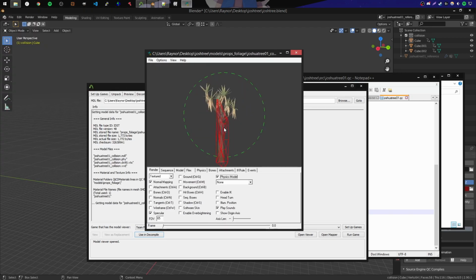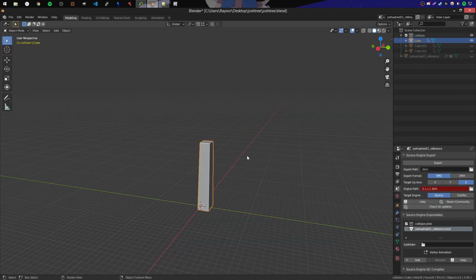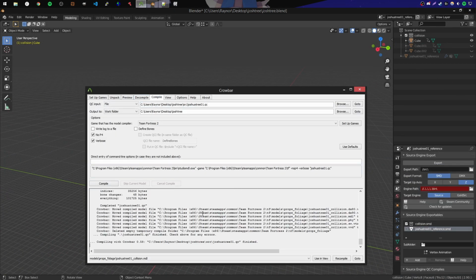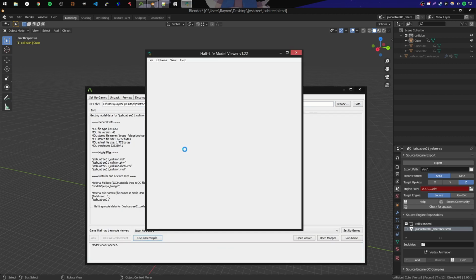So I'm compiling it and showing it up in Model Viewer, and as you can see, it's a little weird. What Source does is it tries to shrink wrap the geometry if it's all one mesh.